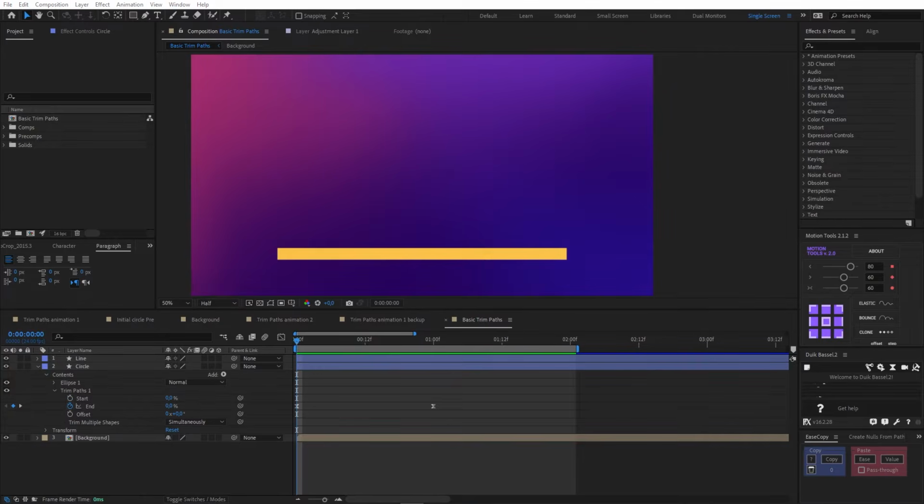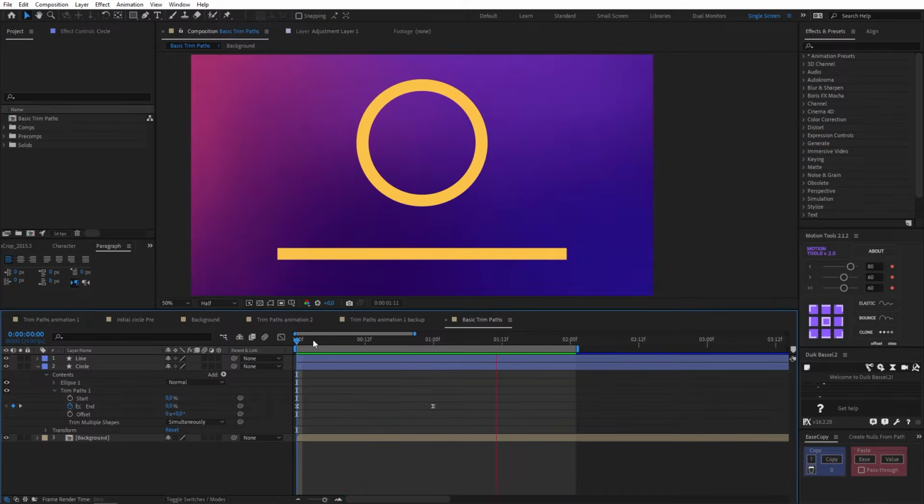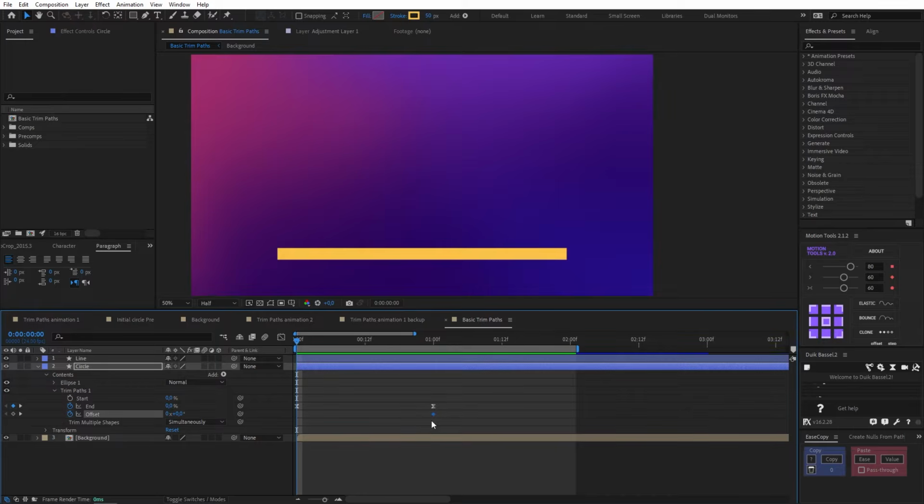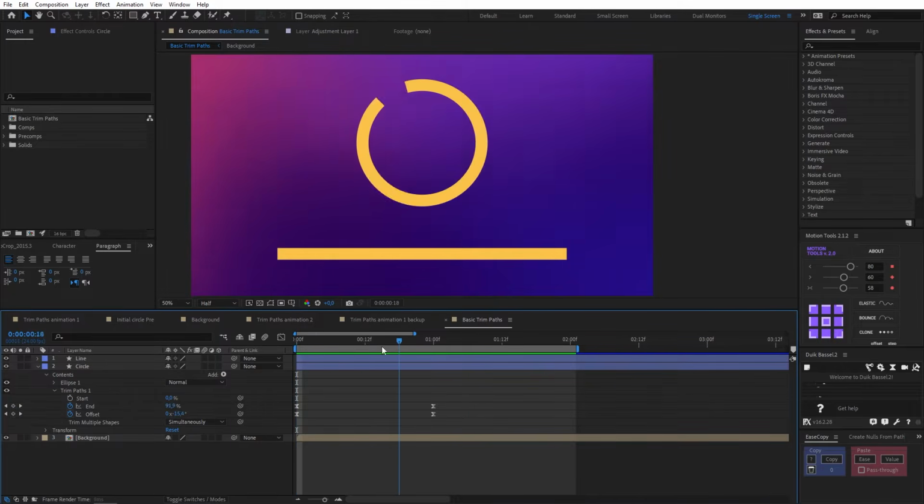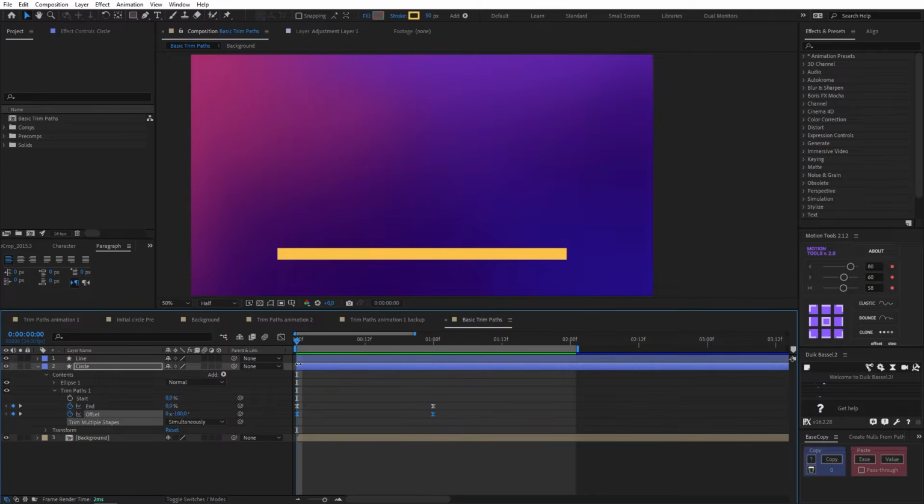Our next trim path tip relates to the offset function. So I've already created an animation on our circle, and I'm going to now play around with the offset to make something more interesting. I can drop in an offset keyframe, move it to the end, drop in another one. If I change this to something like -180, and let's add some easing to this, you can see that we get a lot more movement in that animation now. And of course, you can change this figure to whatever you want.